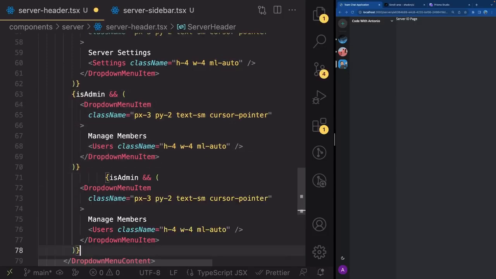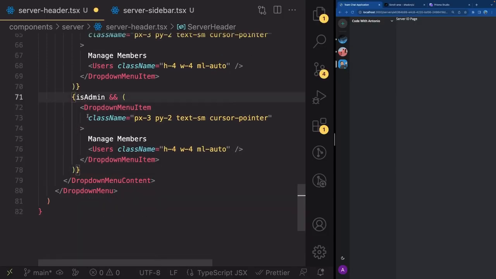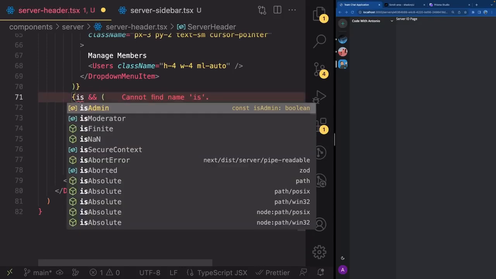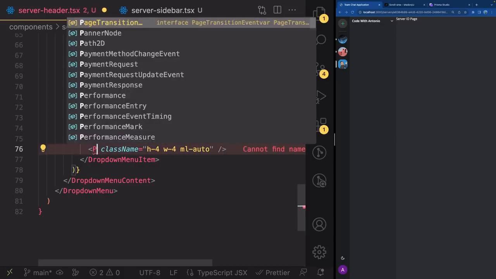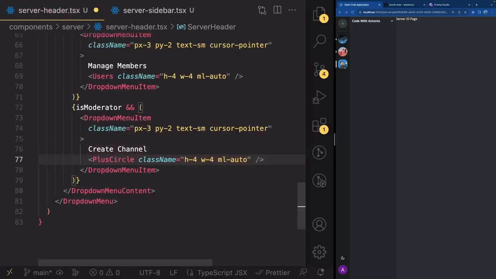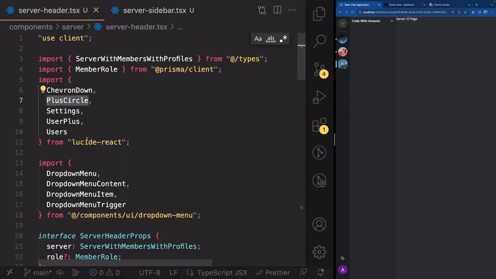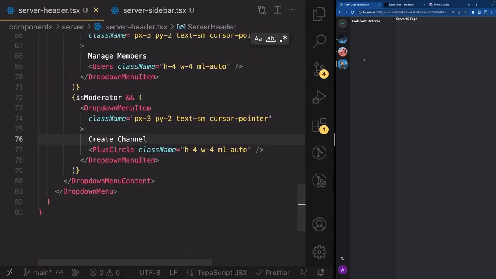And now we're going to add a new one. So just copy and paste that, but this one is going to be visible for both admins and moderators. So we can just use isModerator because every admin by default is also a moderator. And let's change manage members to create channel like this. Great. And let's change the Users icon to PlusCircle from Lucide React. So just make sure you have PlusCircle from Lucide React. Great. And if I click now, I have server settings, manage members, and create channel.